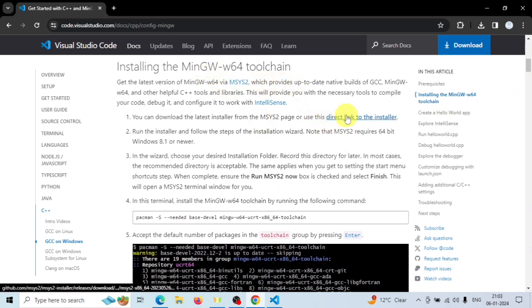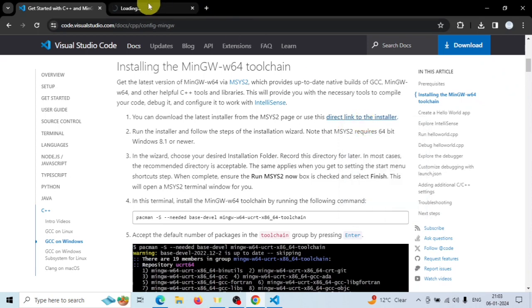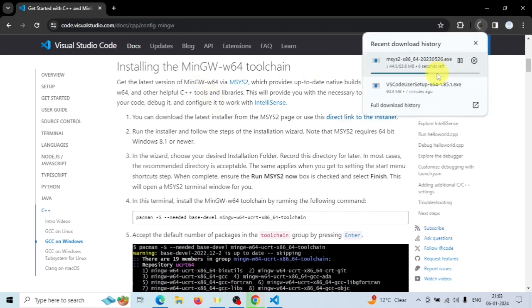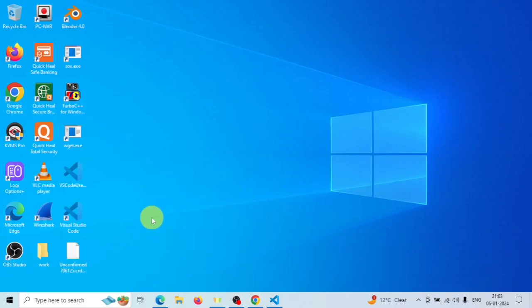So we will click on this link. It will download MinGW for us. As you can see, the download has started now, and the setup is around 83 MB. It will take some time depending upon the internet speed. Yeah, now it is done. To install it, we will click on the setup file.